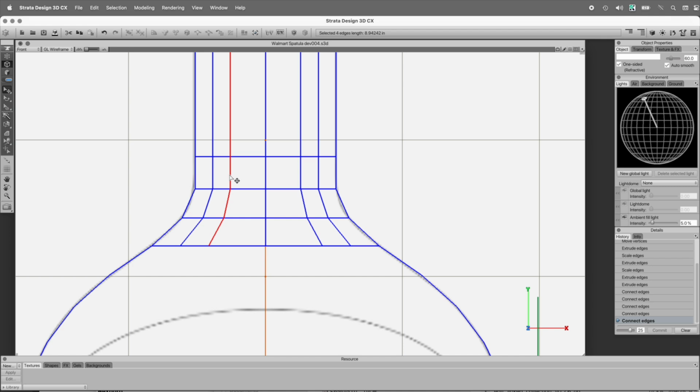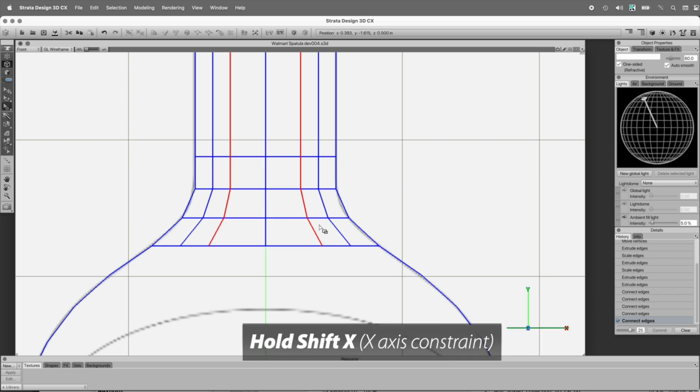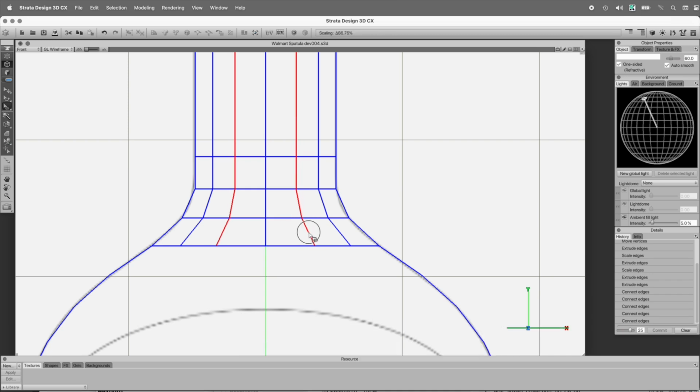Take these two. I'm just double clicking to select that loop. Hold the Shift key, then press K. And I want to scale these inward just a little bit. So I'm going to hold Shift and X, and we'll pull those in just a little bit to distribute them in a better way.